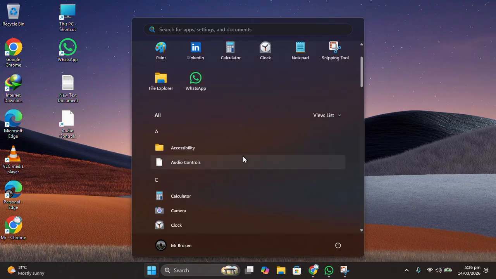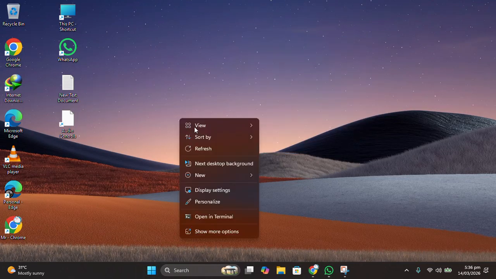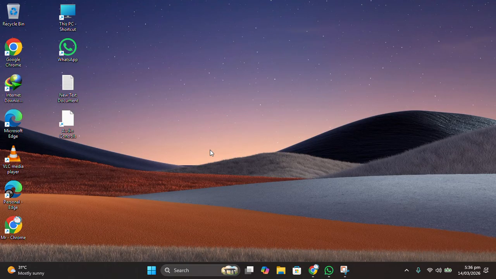So now to fix this, you can try to uninstall this. Just right click on this and then click on uninstall. Once the app has been uninstalled, you have to reinstall that app. So reinstallation is the perfect fix for you, and once you have reinstalled, your issue might be fixed.